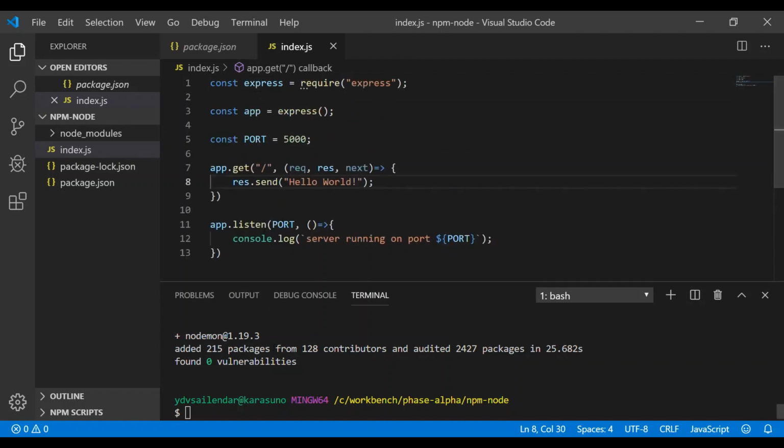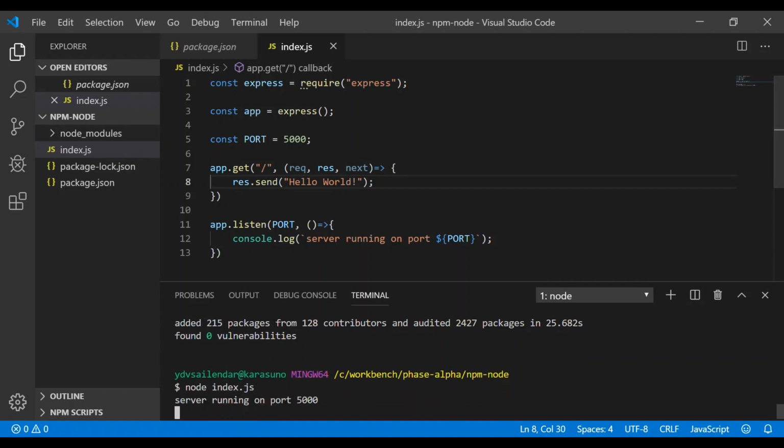So if we just run node index.js, everything will work. If you go to localhost 5000, you can see hello world here. But if I make any changes, like hello world from NodeJS, then the changes won't be effective.